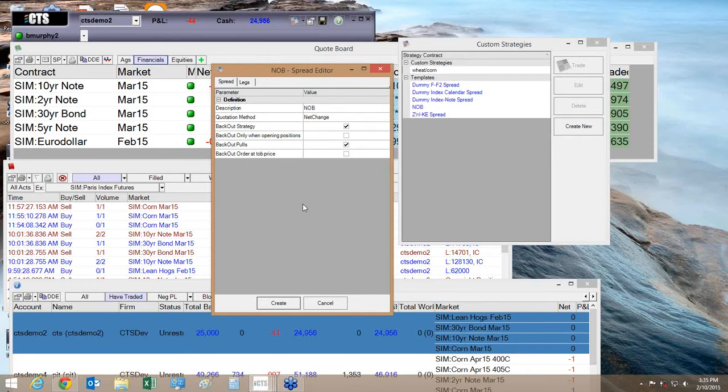The difference between these different options is with a back out strategy, that's what it tries to do. We also have that same back out strategy only with opening positions. And the one at the bottom that we just recently created is back out at what we call top of book price. And what that's doing is saying if we happen to buy those notes at 10, we assume that it's offered at 10.